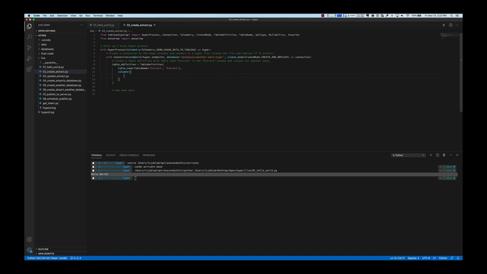So an example of a column looks something like this. I can do a table definition dot column here. So we got a column. We're going to call it temperature, and it's going to contain, comma, it's going to be a type double, probably, right? So we add that. Nullability, we're just going to say it's not nullable.